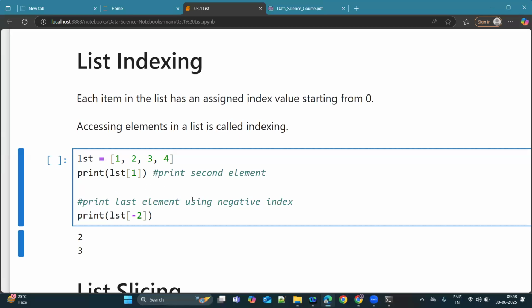So print the last element using the negative index. Of course, -1 means negative index, which means it will start from the last. Generally, in a list the index starts from 0, 1, 2, 3 in the forward position. When it comes to the backward position, it starts from -1, -2, -3, -4 in such a way.